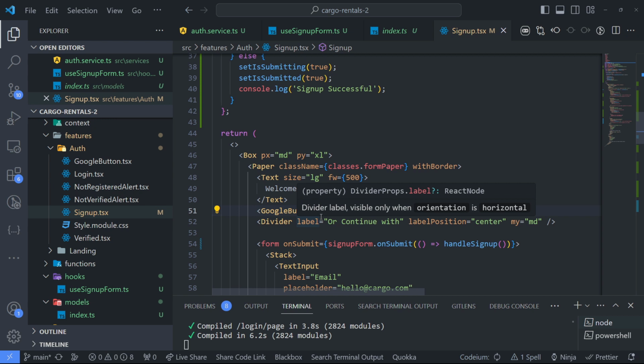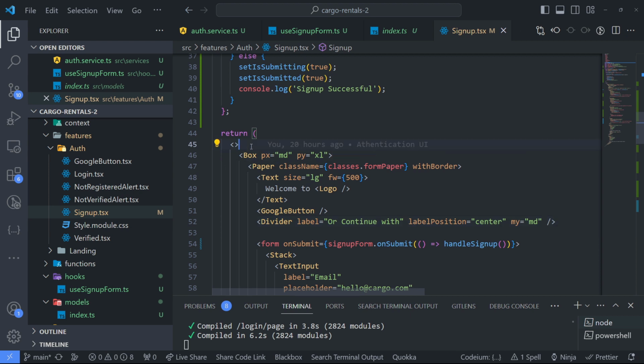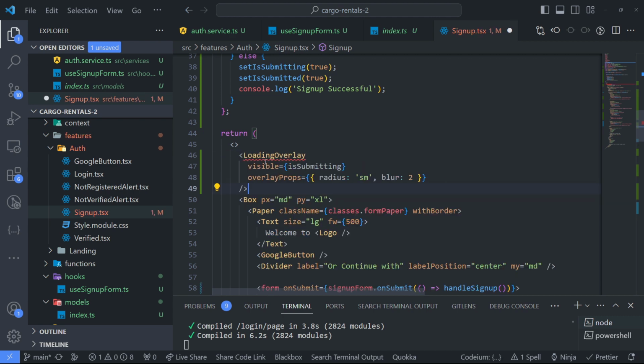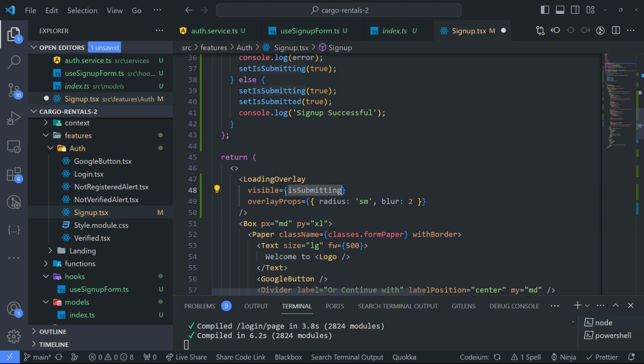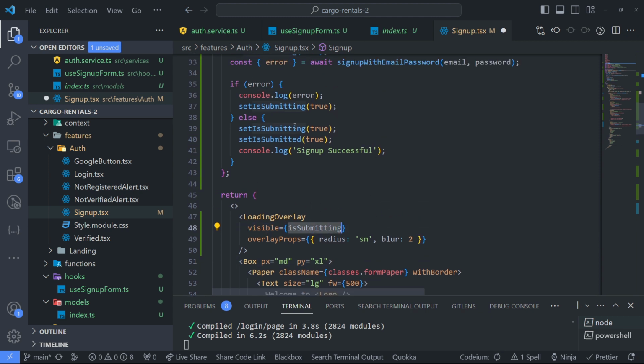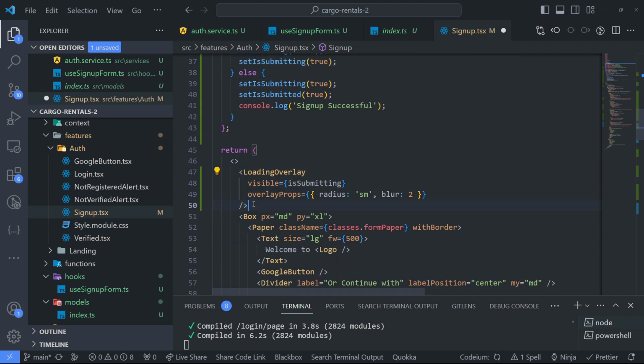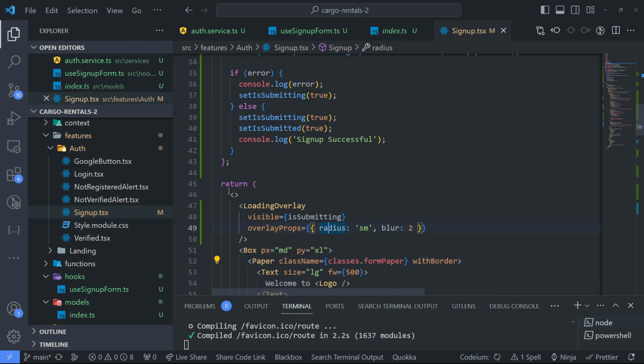I'm going to add a loading overlay for our form from Mantine. It is a component built into Mantine that I can add, called LoadingOverlay. I can put that anywhere on my page, so I'm going to put that up here. I'll show you how it works, and let me import that from Mantine. So here we're going to set visible to isSubmitting, so when we are submitting, that's where we are going to show this loading overlay. I'm going to show you in a second.